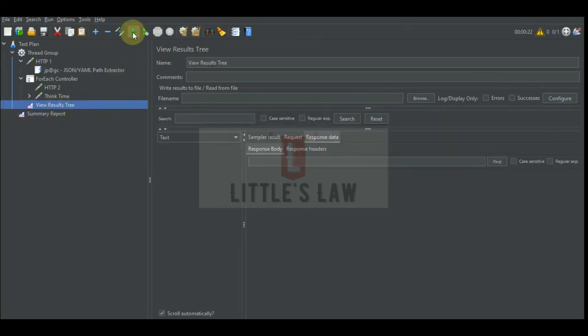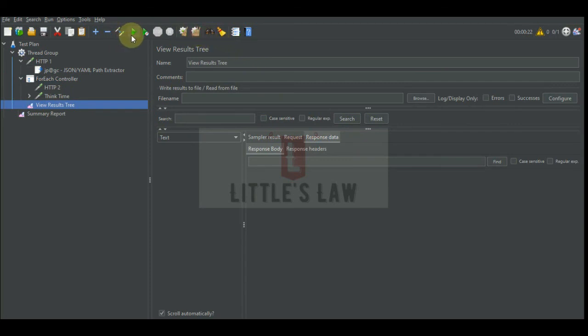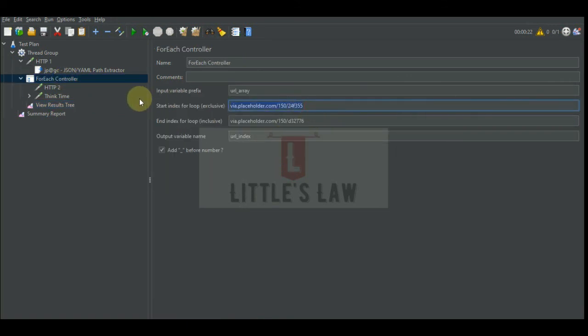So I'm starting the test now. So this kind of value is not being taken. So let me remove this HTTPS and let's see whether it works. Just try luck here. So again, it is not being considered, or it is not being taken as the proper parameter. And that's how the for each controller works.